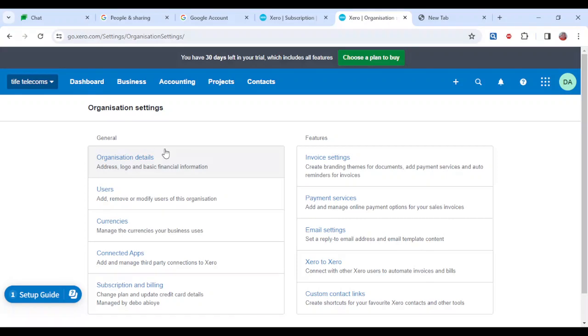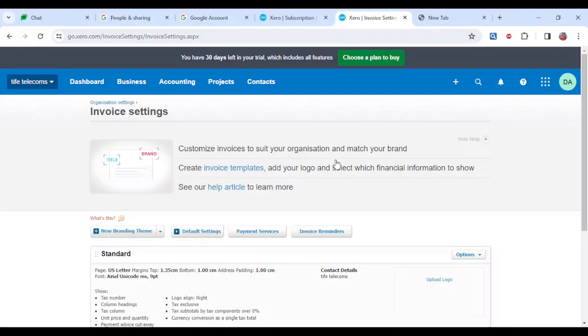Then you see general. Click on it, and under organization settings, you'll see a list of things, and by the right side, you see invoice settings. All right, let's go ahead and click on it. Once you click on it, and you're on the invoice settings page, you select the invoice template.